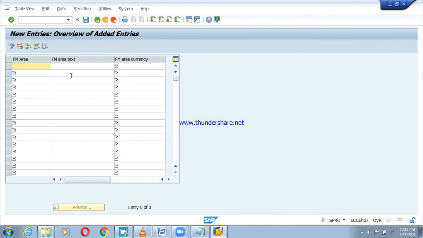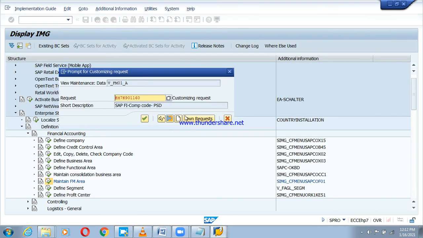Then new entry, and my company code is PSD. I'll take 4 characters, PSFM, financial management area for my company code PSD. And when it comes to currency, money, I need to maintain the currency. In which currency am I going to deal? So I'm going to deal with INR. Press enter and click on save. Again, you will get the request number. You can create your own request, or you can save it in the existing request number. Okay, save.